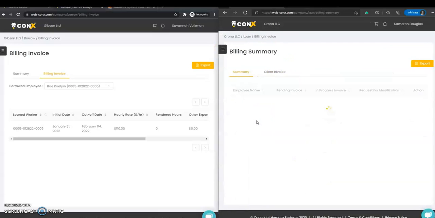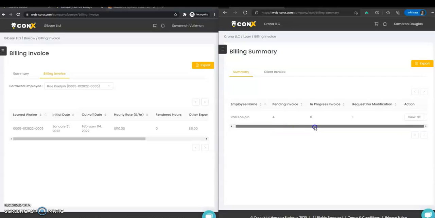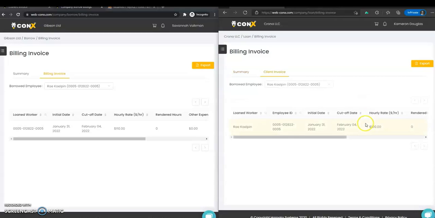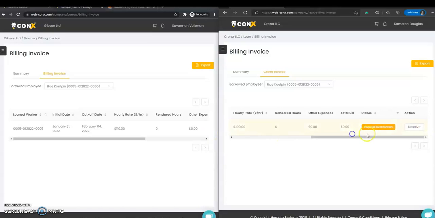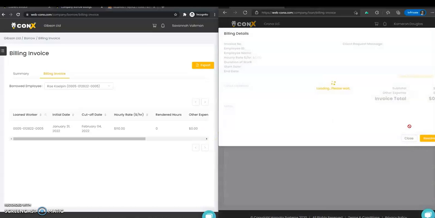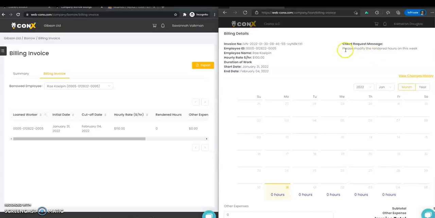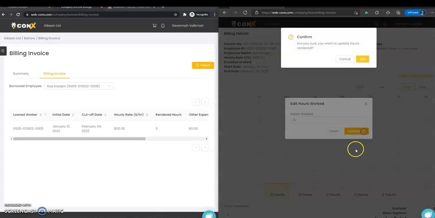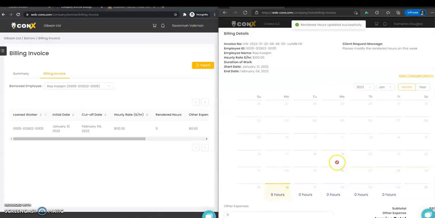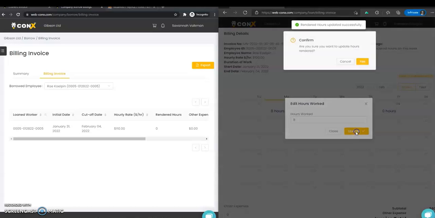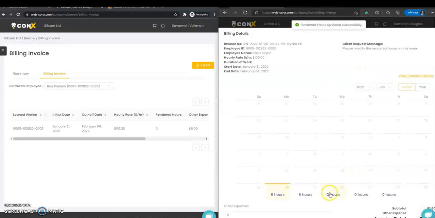And now let's look at the loaning company's view. So I can see the loan in the Manage Loans tab, and then I can view this client invoice. I want to see the summary of the employee, and the borrowing company requested that these hours be modified. So then it will pull up the calendar for this specific employee. I can click on each day and I can modify those hours so that it reflects the request from the other company.